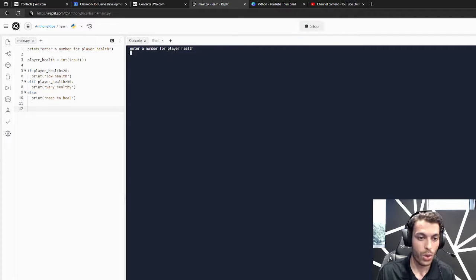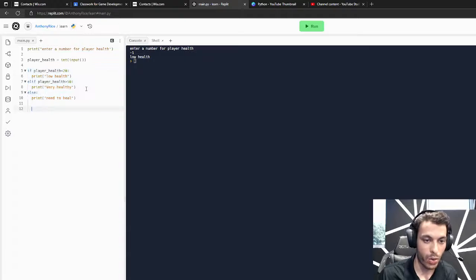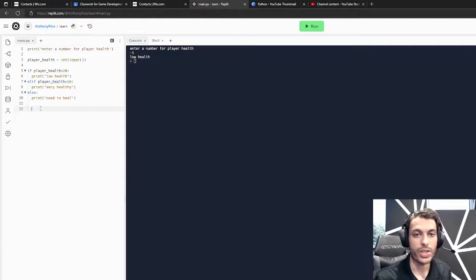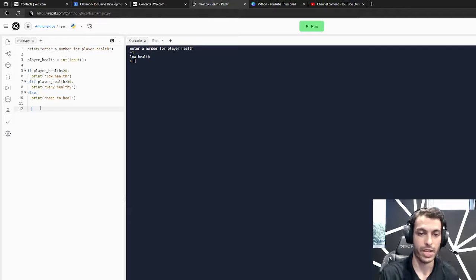And that's the whole idea here. Even if I put like -1, for example, we'll say low health, right? And this is the idea of using conditional statements. Again, it only runs what's here based on a condition given up here. This condition must always be a Boolean, and you can always get a Boolean by using comparison operators.